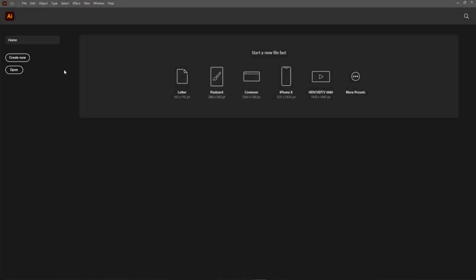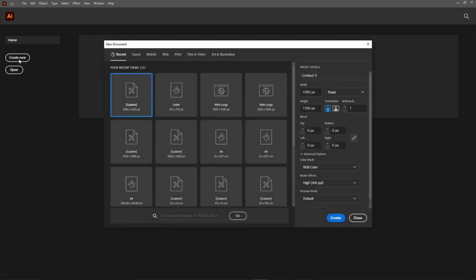Let's create a new artboard. Click Create New. Set the width to 1350 pixels and the height to 1080 pixels. My artboard name is Faza Logo according to the project we are working on.